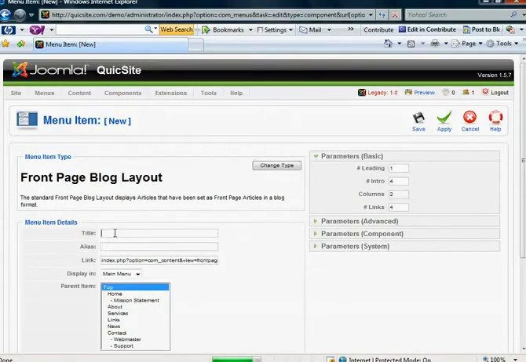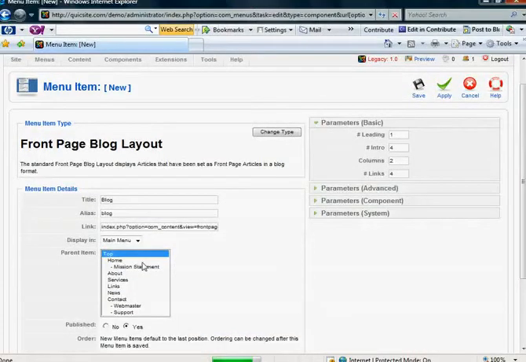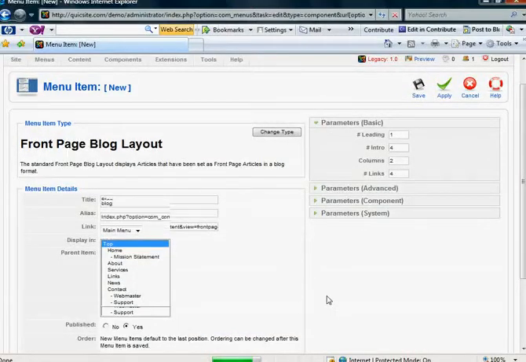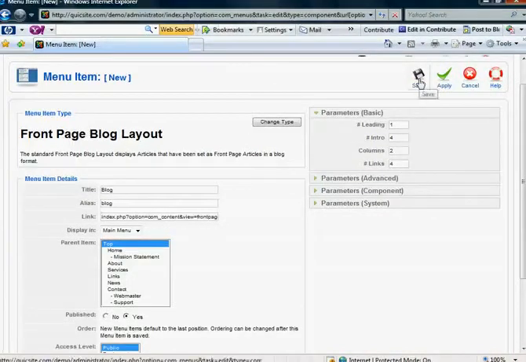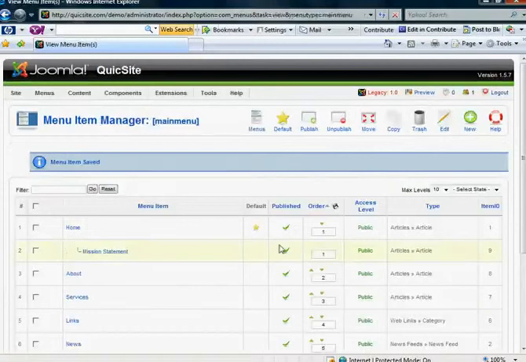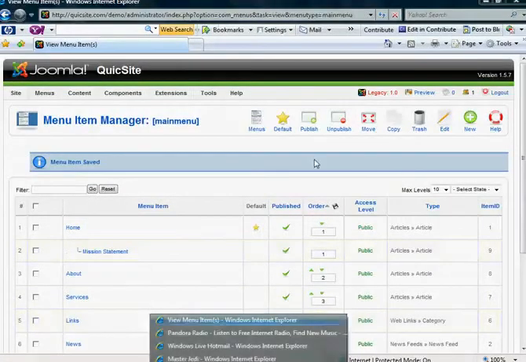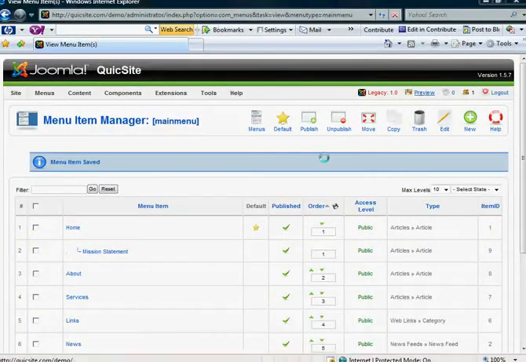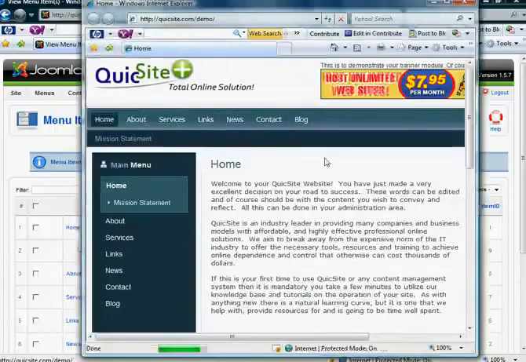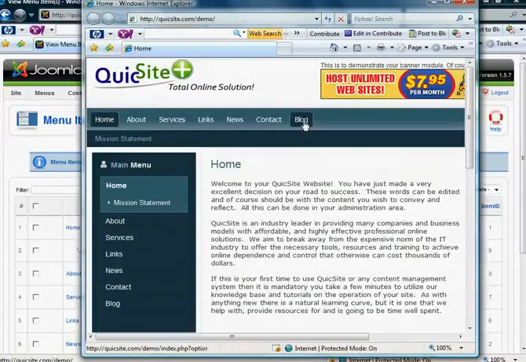I'm going to make the title, I'm going to call it blog, and it's going to show up in my top menu, and I'd like it to show there, and that's fine. So I'm going to hit save, and let's go and visit our front end now and hit preview. And when you do, you'll notice that a new top level link of blog showed up.